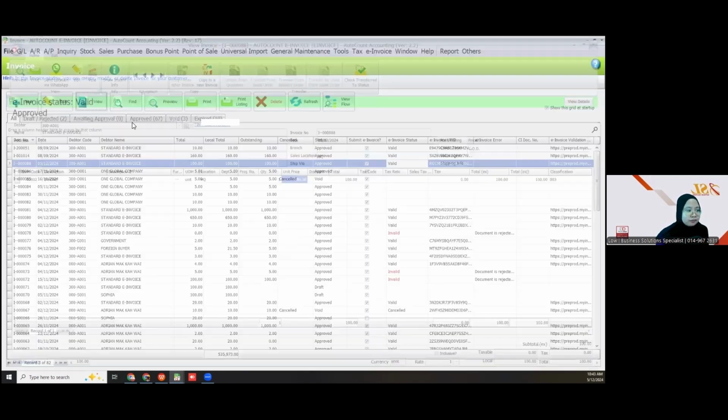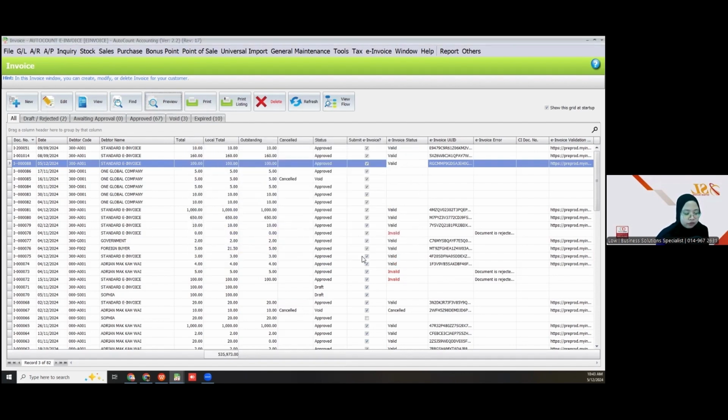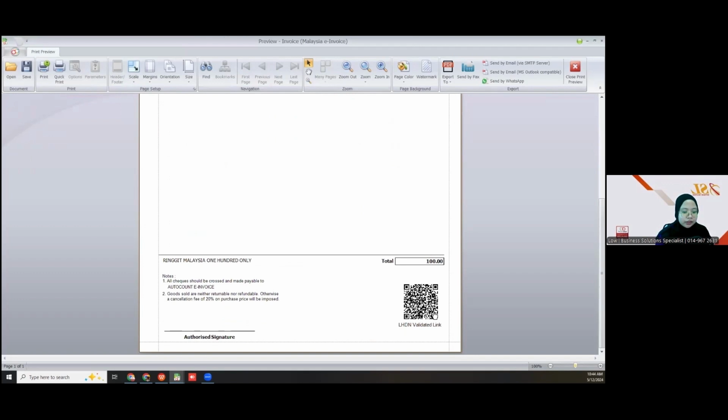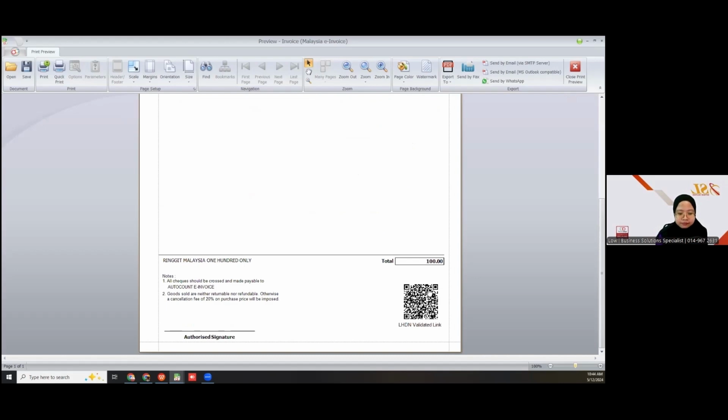You can also preview this document. You choose the Invoice Malaysia e-invoice format, and you can have the QR code. If you preview, it will show the LHDN validated link. This link is compulsory in the document that you want to share with your customer. Other fields like email, TIN number and IC number are not compulsory to put in the document you share with your customer. The compulsory feature is only the LHDN validated link.